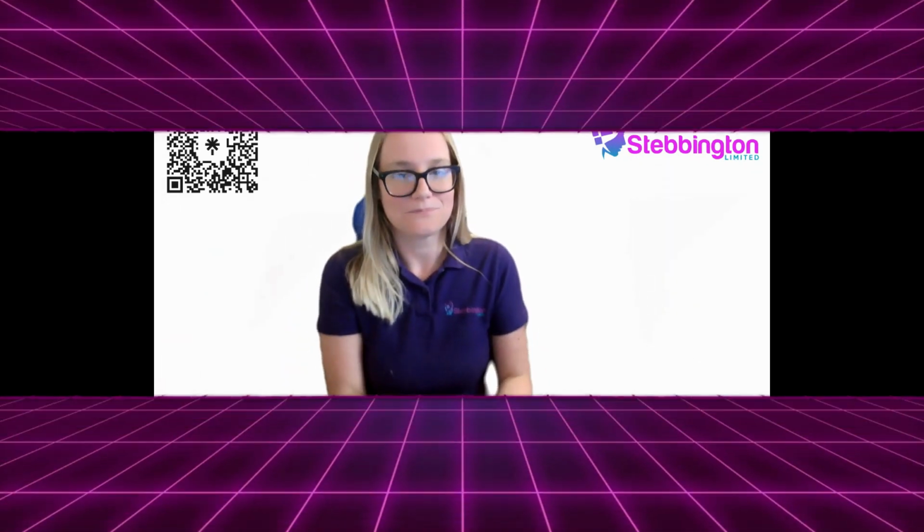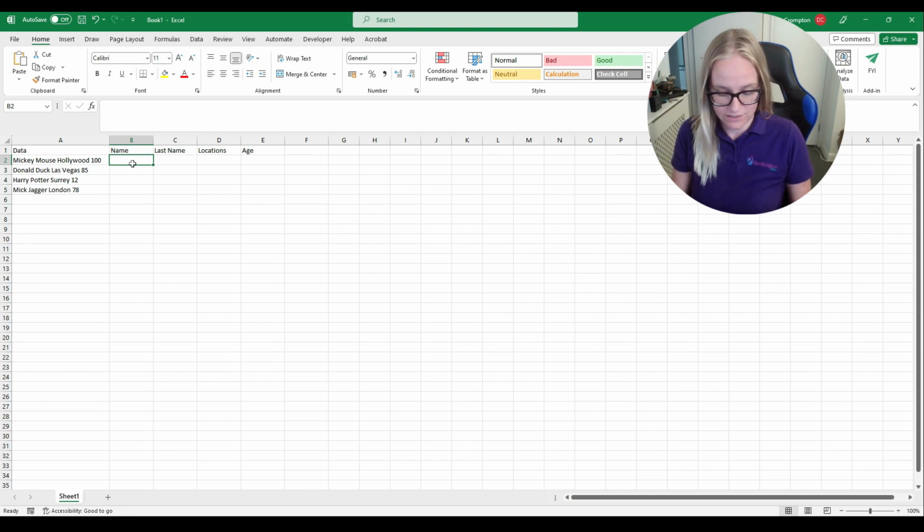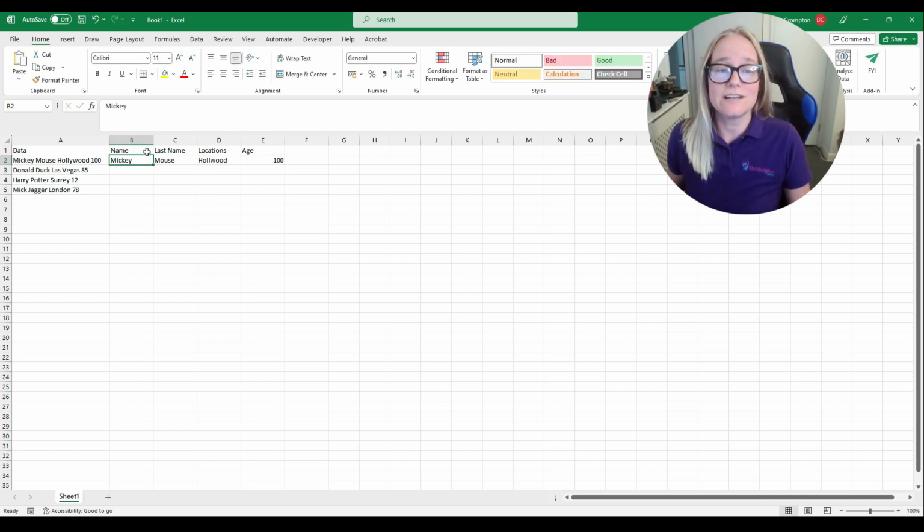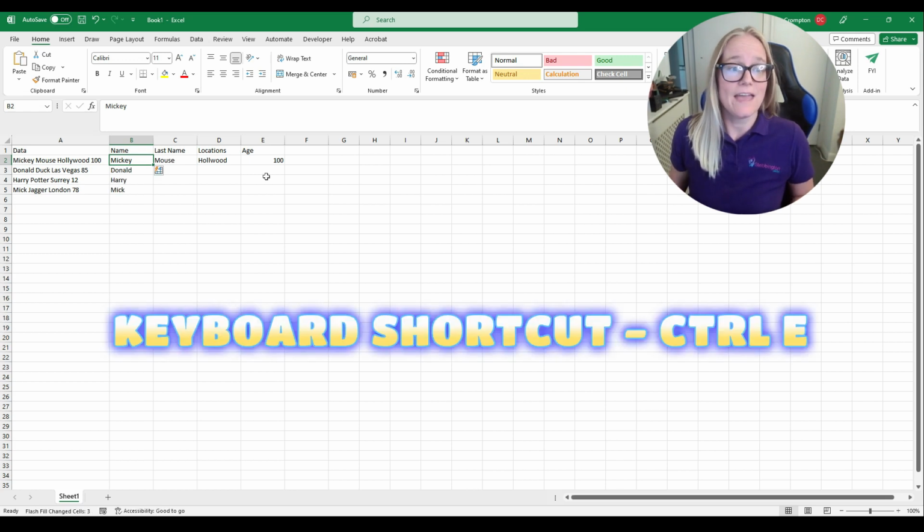Let's go. Excel, how you want it to look. So this is the first name, this is the last name, the location and the age. Now Excel is really smart because all you need to do next is press CTRL-E and it will pull all of that information down.